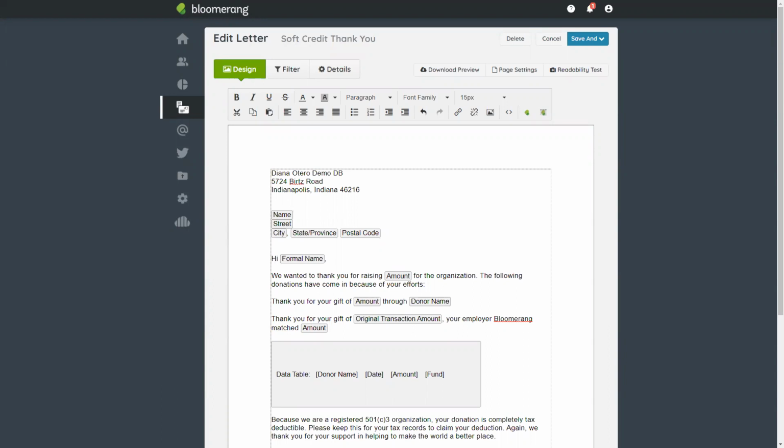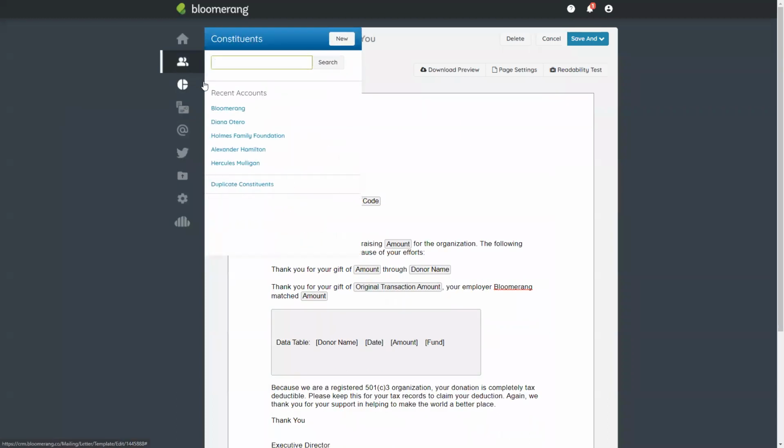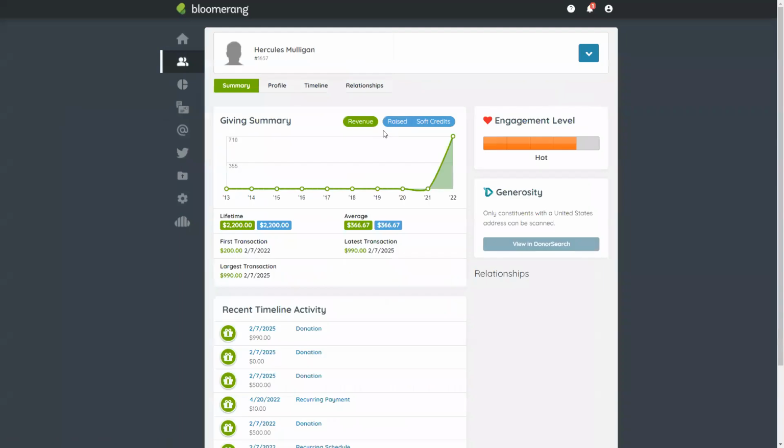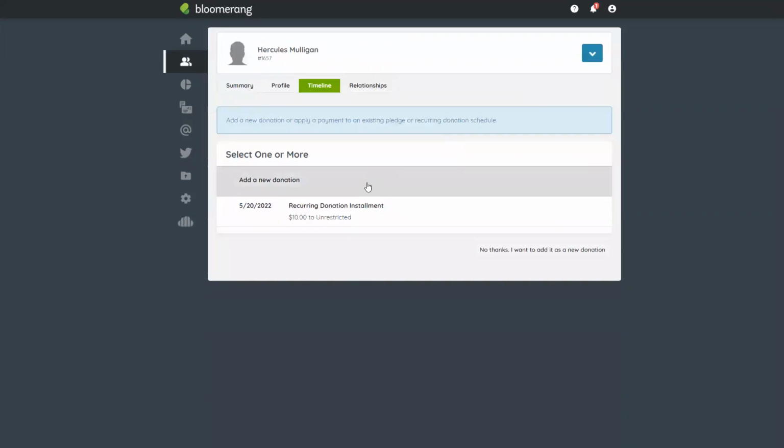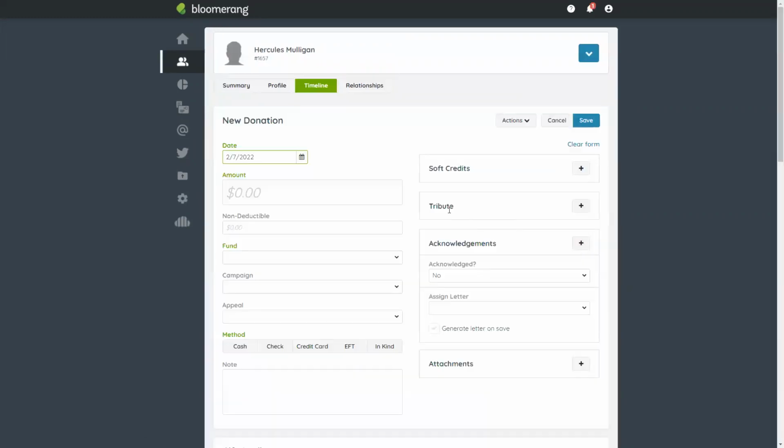Okay, I wanted to touch on our tribute gifts as well. So you can also enter tribute gifts into Bloomerang. So we're going to go back to Hercules Mulligan over here. Now, tribute gifts are also donations, though they could be pledges or recurring donations. Typically, they come in as donations. And the fields you want to pay attention to here are your tribute fields.